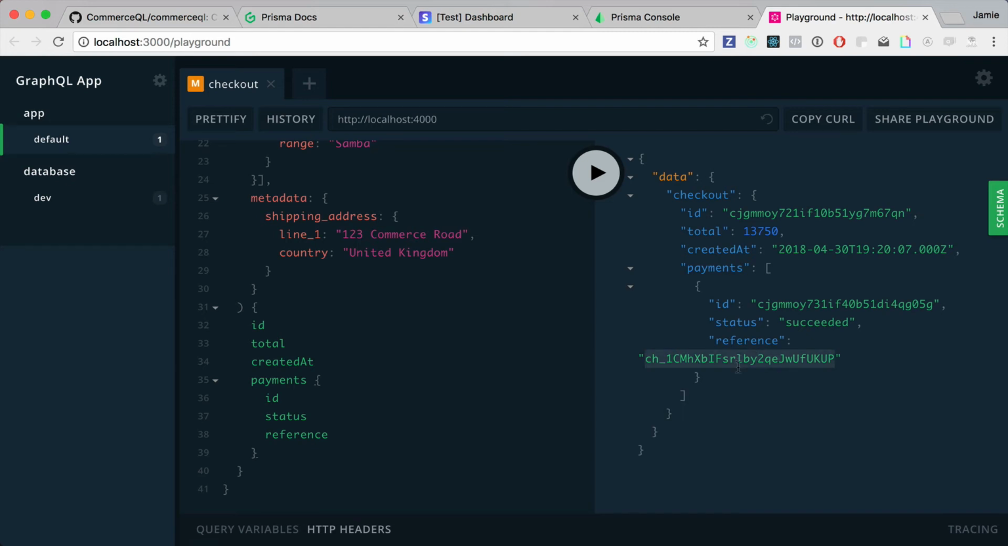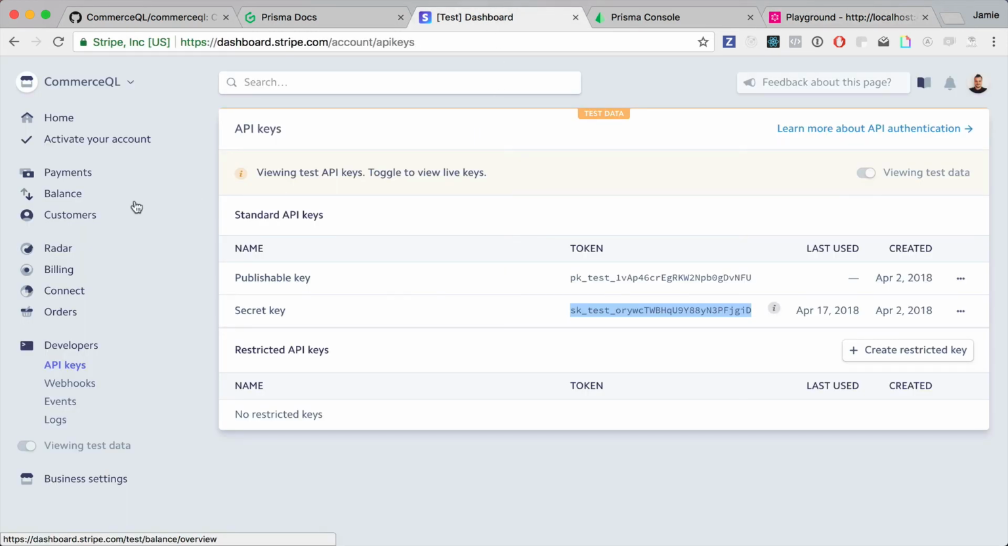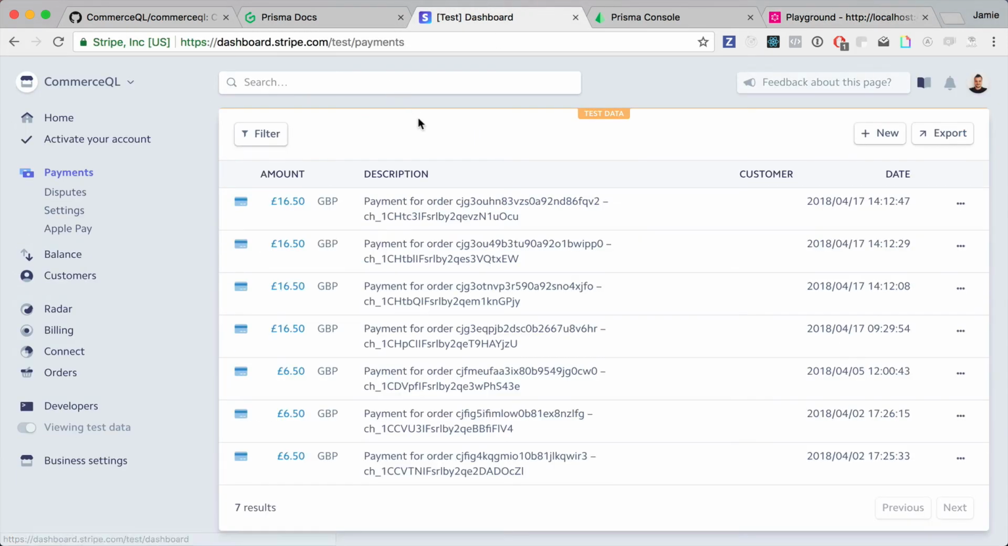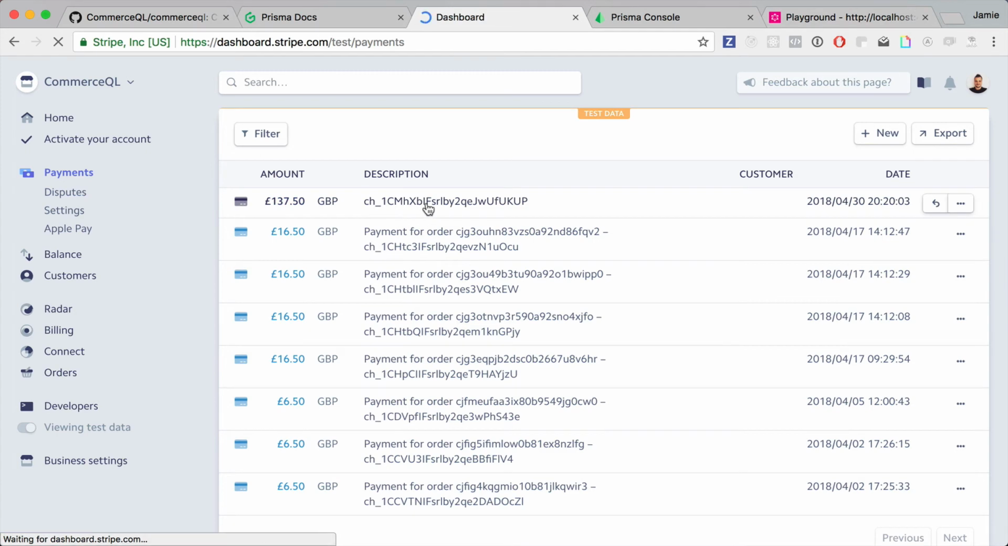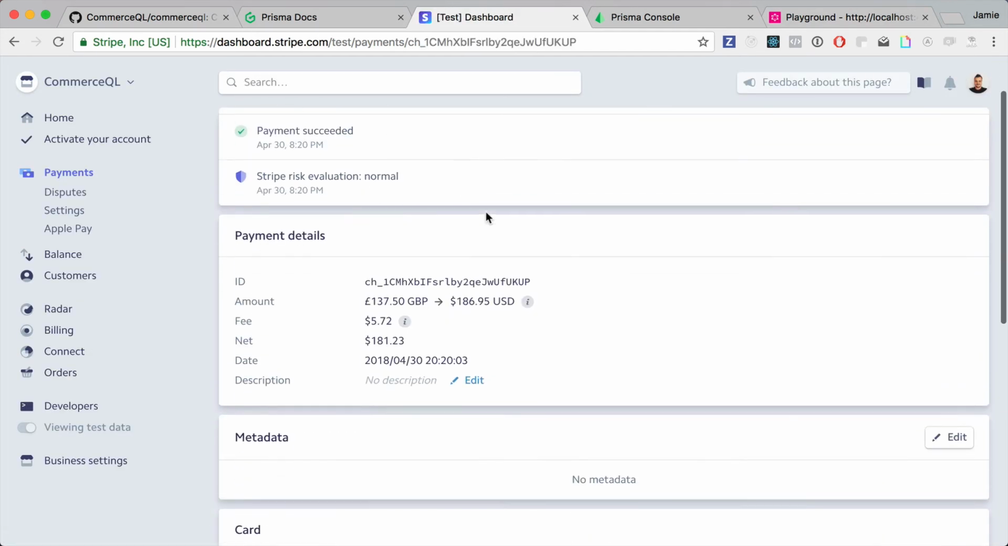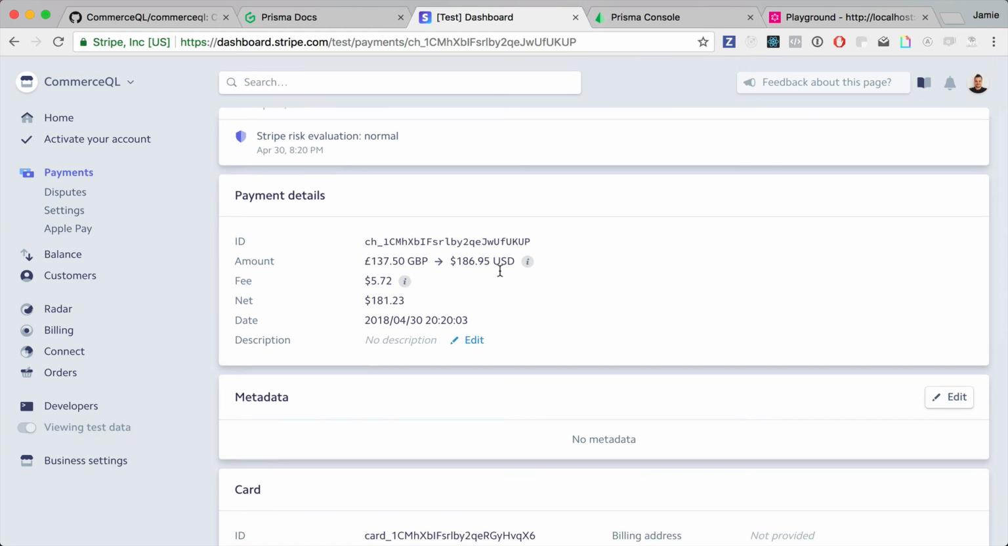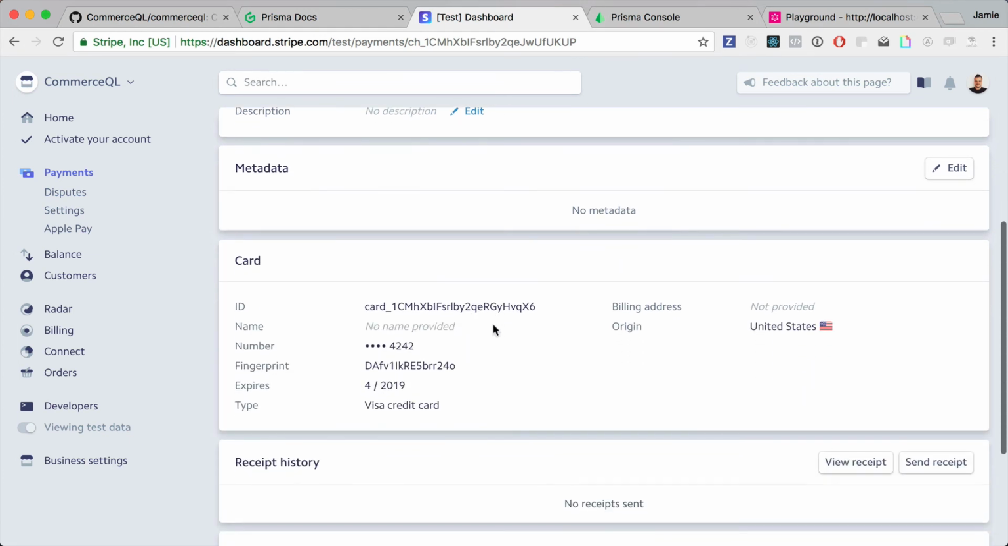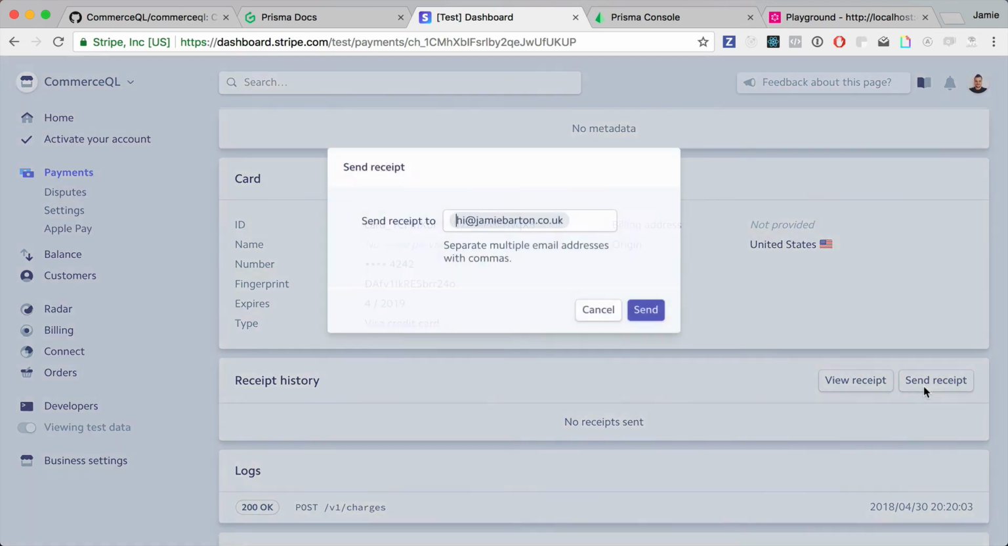So this is the charge reference from Stripe. If we head to the Stripe dashboard, click Payments, and we just refresh this page, you will see that we have this transaction here, and it went through for this amount. And if we scroll down and we have a look at the Send Receipt button, you'll see that my email was automatically populated there, and that came straight from the GraphQL mutation to Stripe.